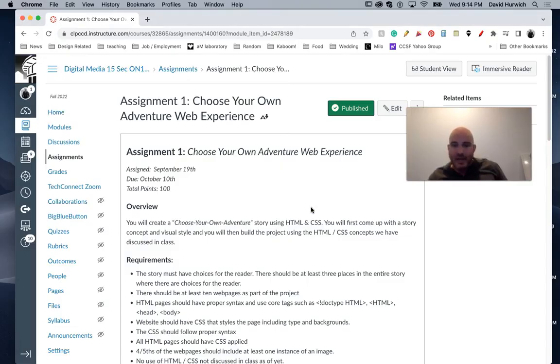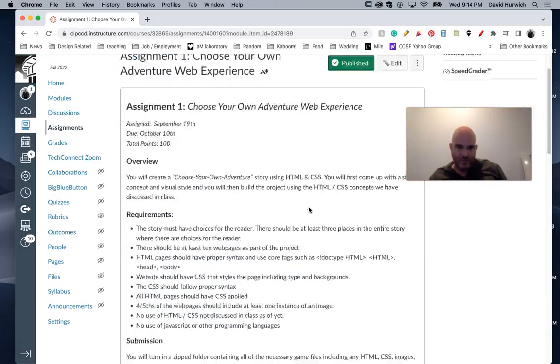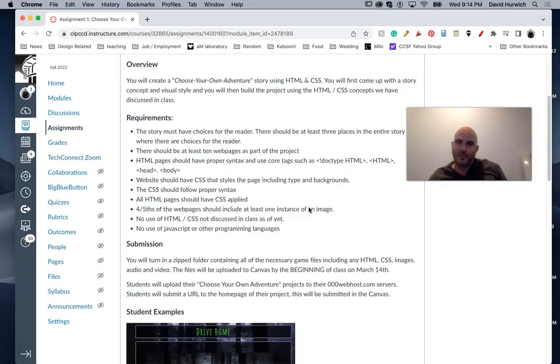It's going to be a choose your own adventure experience built using HTML and CSS. So the idea is you're going to come up with a story and a visual style, and then you're going to build the project from that visual style using HTML and CSS. There are a couple of requirements for this assignment.